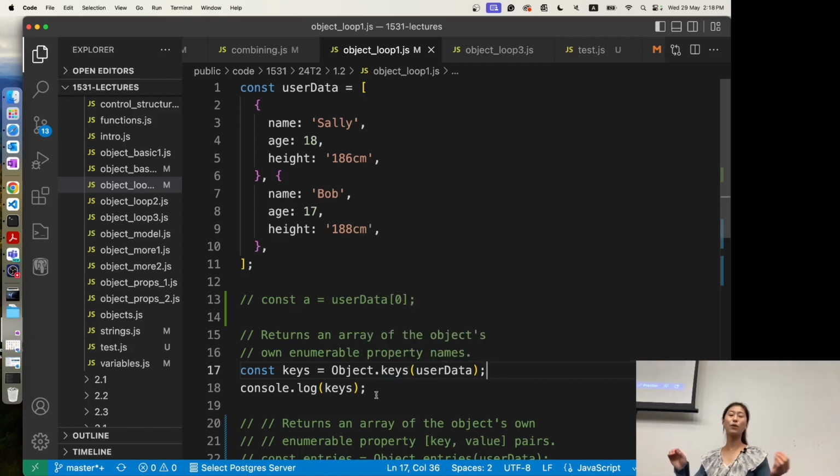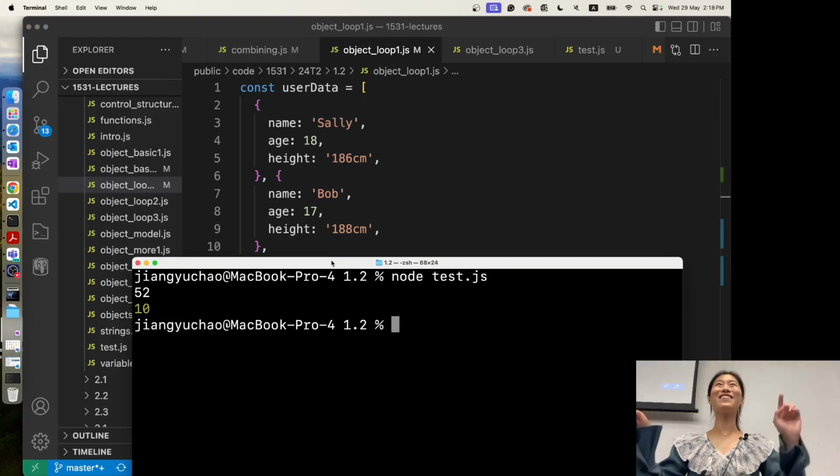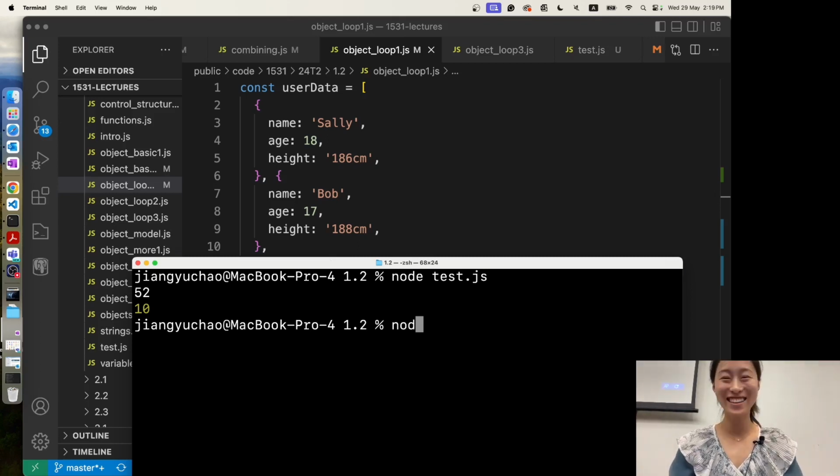What do you think the keys will be when we console log the keys for user data? Just guess, and we'll show you. Name, age, height. Name, age, height. Any other thoughts? The index. What is the index of this array? 0, 1. 0 and 1? Okay, now we have two answers. Let's have a try. Which one do you vote for, the first or the second? Okay, cool. Let's have a look. I'm so excited.